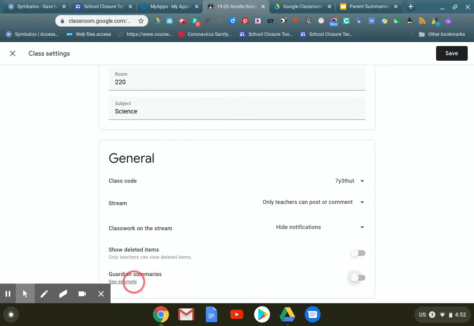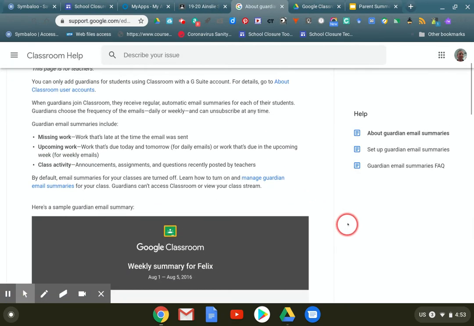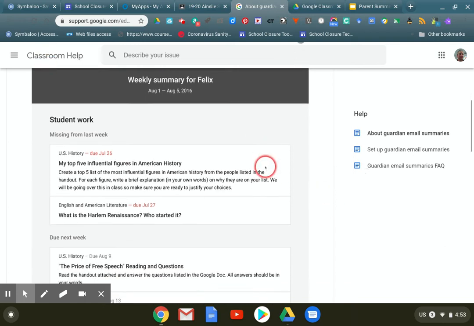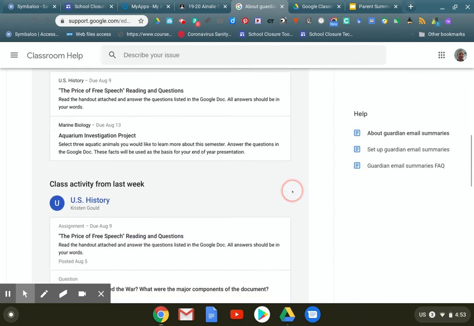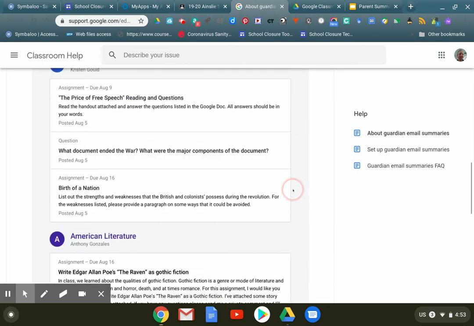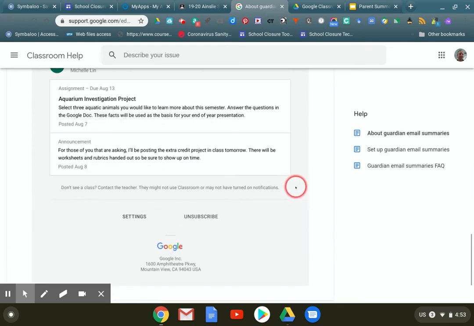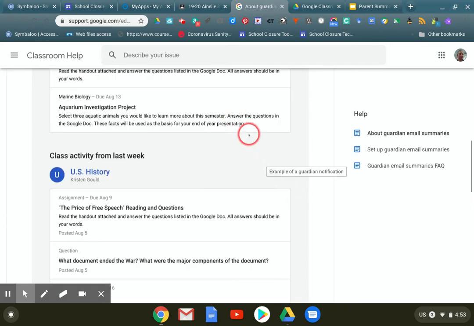Okay. So if you want to see an example, by the way, there's an example here, which is very cool. If you open it up, you'll see that they'll actually show you what this might look like to the parent. So here's a Google class summary, weekly summary for Felix, August 1st through the 5th, and it shows student work missed, it shows what's coming up, and then notice it shows each course, U.S. History, American Literature, Marine Biology. Wow, this is a great course load right here for this kid. So anyway, this is what the parent will see.